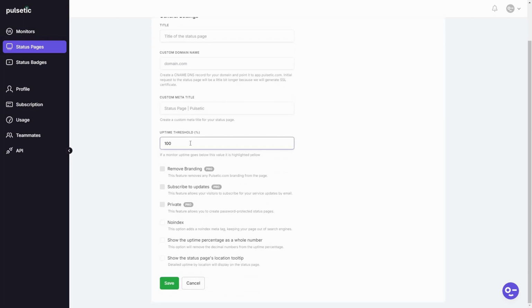You can select the uptime threshold, and then you can remove the branding for Pulsetic. Obviously you are hosting the status on your own website. So if you do not want the Pulsetic branding, you can remove this. You can also enable this subscribe to updates. This way, whenever some visitors are visiting the status page of your website, they can subscribe to updates to get updates about the uptime or downtime of your website. You can also make this status page private with password if you want. You can enable this no index. You can also show the uptime percentage and the status page location tooltip. And then you have to save this. This way you can add status page.